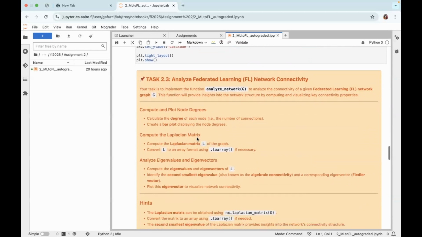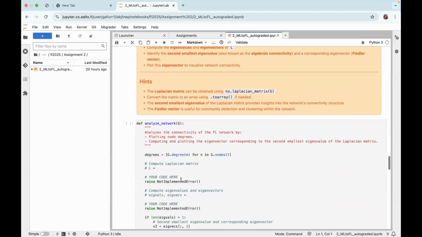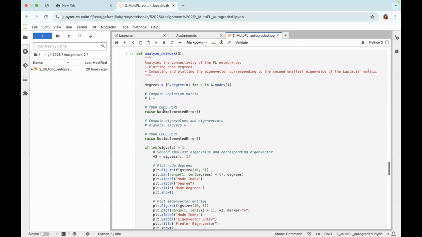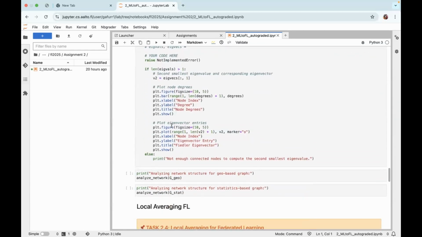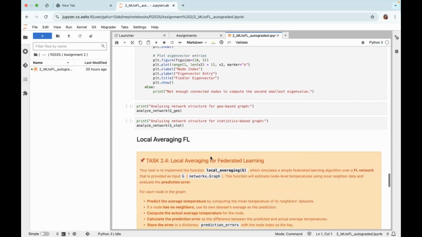And after then, the third task is to analyze the connectivity. You have to compute a Laplacian matrix here, and after that you have to compute the second smallest eigenvalue, and the eigenvectors. And if you compute these values, then you will see a graph like here, analyzing graph, and you will see two graphs showing how much the edges and nodes are connected and what is the value of their connectivity. And after that, you can see a simple algorithm of this network, like local averaging.